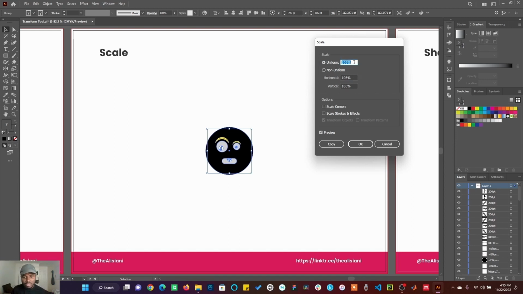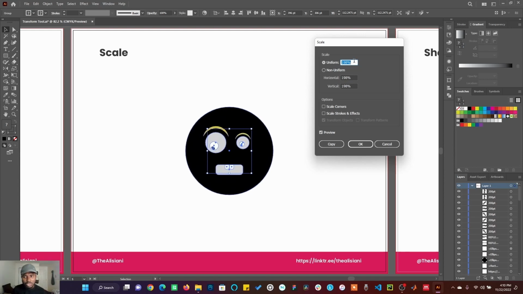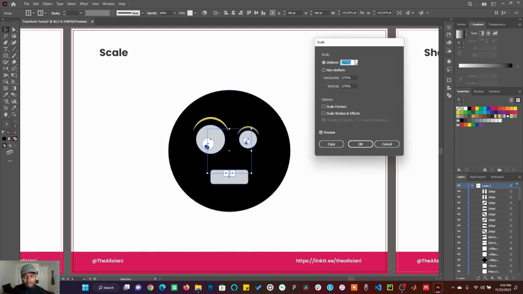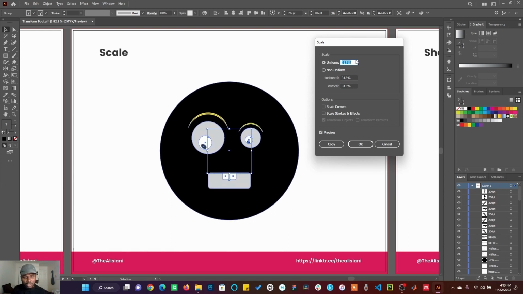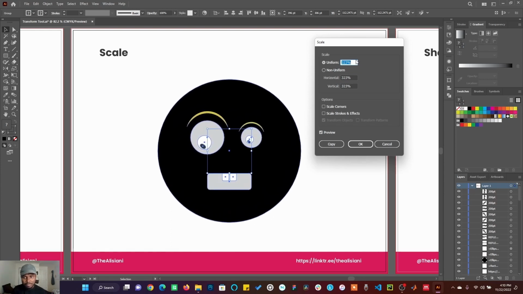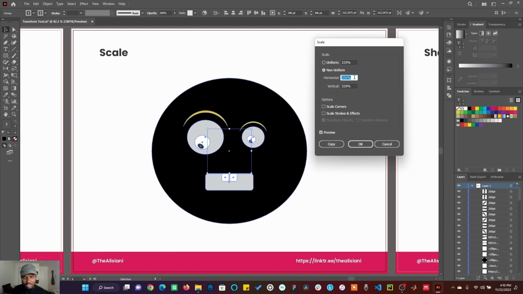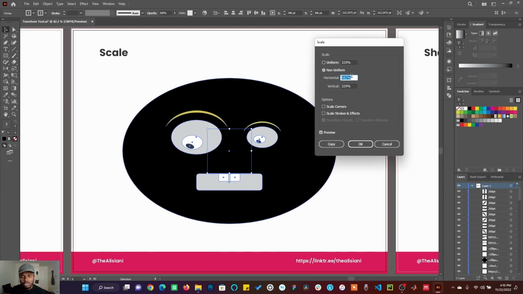So if I increase this, you see that I'm using the wheel button of my mouse to increase the size. So you can see every part of this object is increasing equally, right? But if I select non-uniform, if I start scaling one part, the other side will remain dormant. So you can see what's going on here.